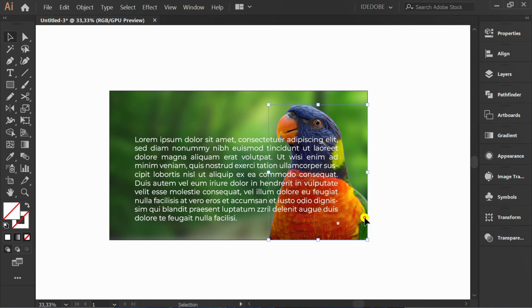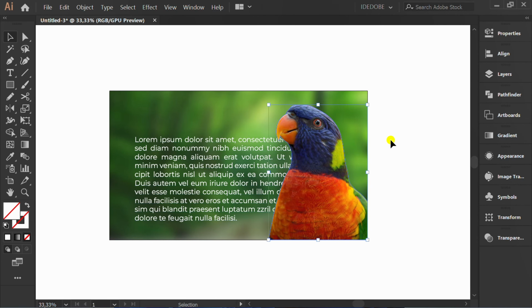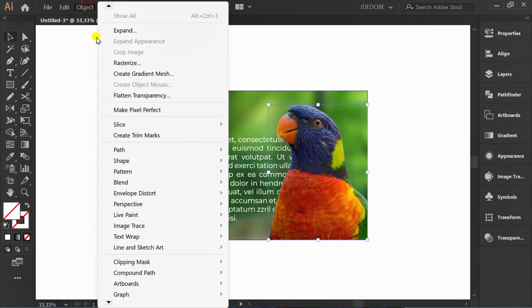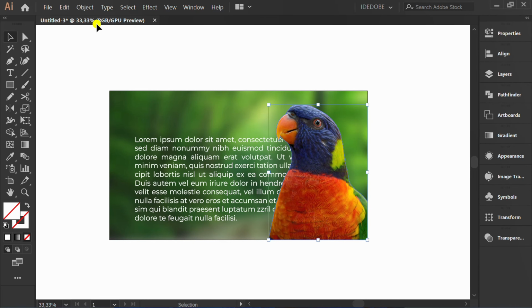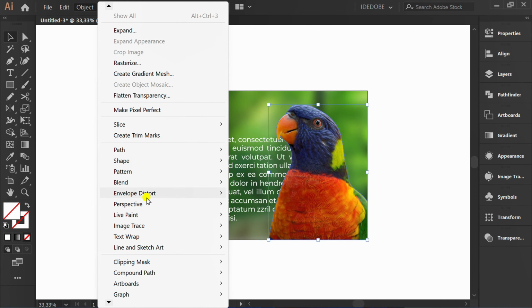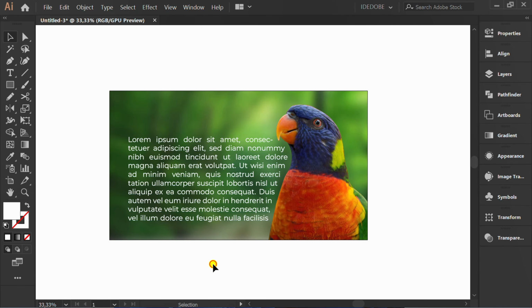Select only this bird image and bring it to the front. Then go to Object, Text Warp and Options. You can set it like this. Go back to the Text Warp and click Make. You can still adjust the position of the text.